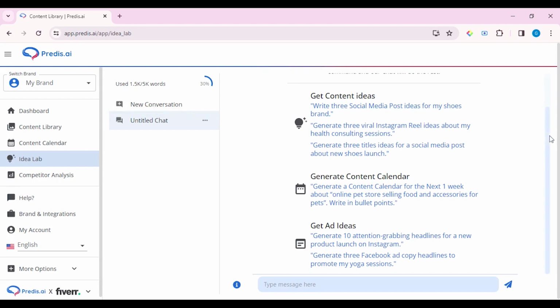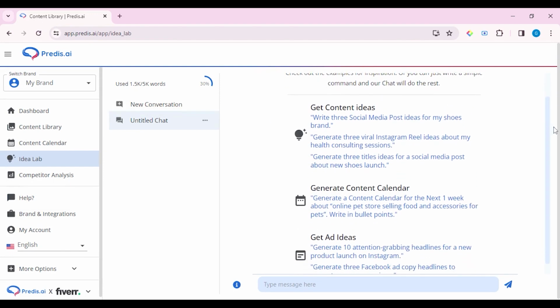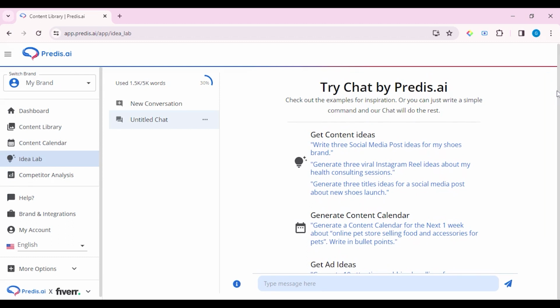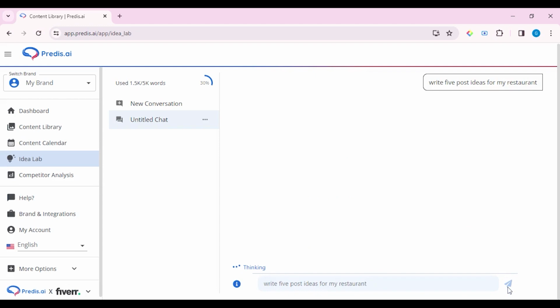Idea Lab is all about helping you to generate content ideas. The way that it works, you can simply write a command and then the chat will start generating ideas for you, and so you can get content ideas. You can generate your content calendar and you can also get ideas for ads that you are going to be using when you are running paid ads. Like the first prompt here that you see is write 5 post ideas for my restaurant. This is just something that you might want to type.